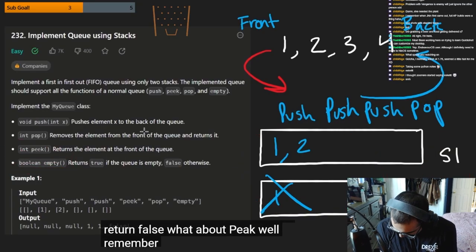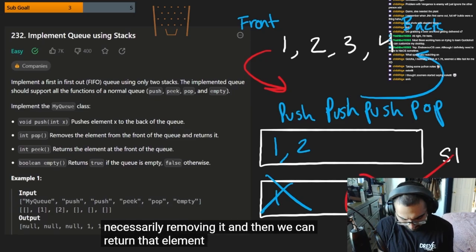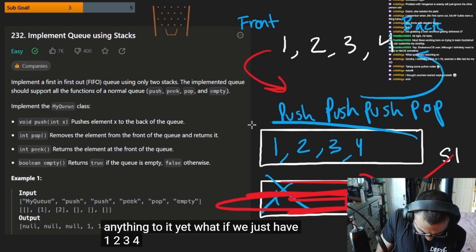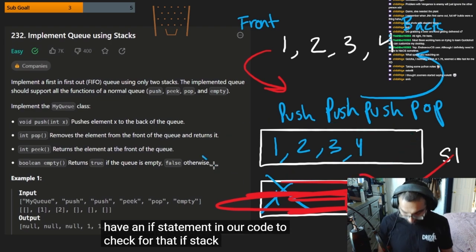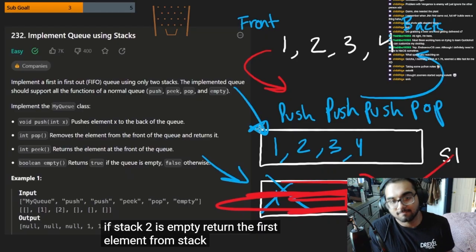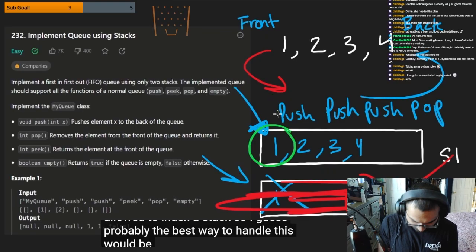What about peek? Well, remember, when we pop, we're popping from stack 2, so when we're peeking, we should just take the element without necessarily removing it, and then we can return that element. What if, though, stack 2 is actually empty? We haven't pushed anything to it yet. What if we just have 1, 2, 3, 4 in the first stack? Well, let's have an if statement in our code to check for that. If stack 2 is non-empty, return the last element from stack 2. If stack 2 is empty, return the first element from stack 1. And now that I think of it, we're technically not allowed to index a stack, so I guess probably the best way to handle this would be kind of the same way we handle the pop.